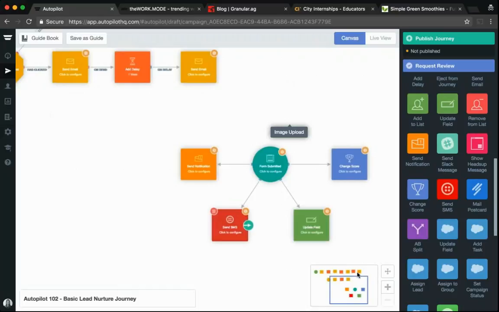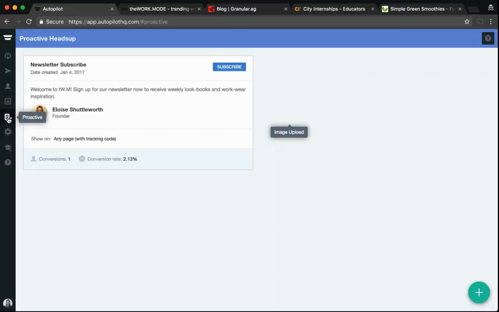Okay, so we've covered lead nurture journey today, and as a follow-up to that, or as a secondary topic today, I did mention that I also wanted to take you through one of my favorite platform features, which is the Proactive Headsup. Now, some of you may have already engaged with this feature through Autopilot, particularly if you've recently signed up for a trial, and some of you may even be using it today, in which case, fantastic. I'm really pleased to hear that, and I hope you love it as much as I do.